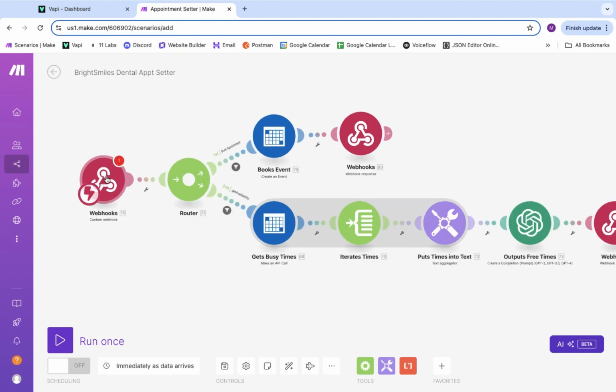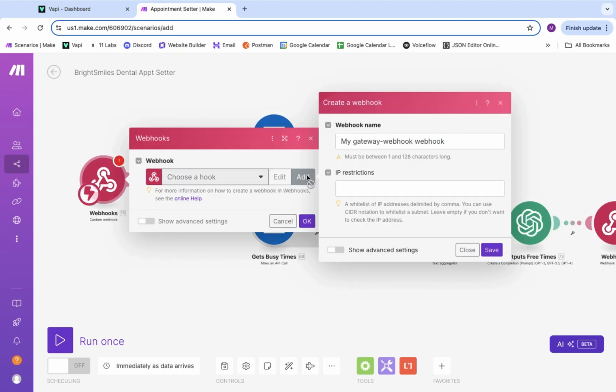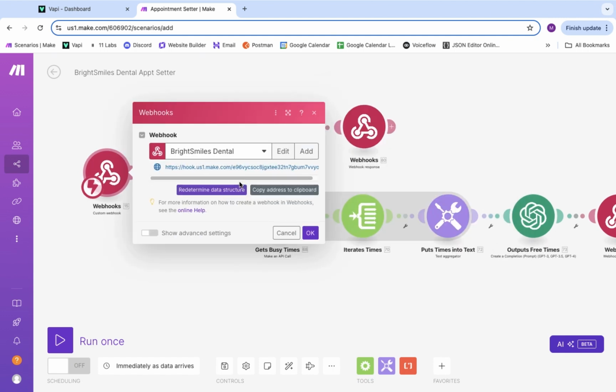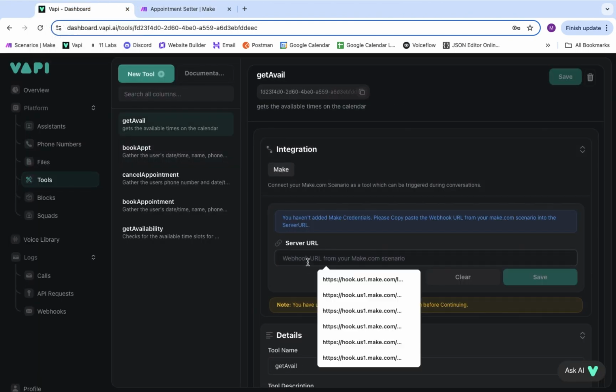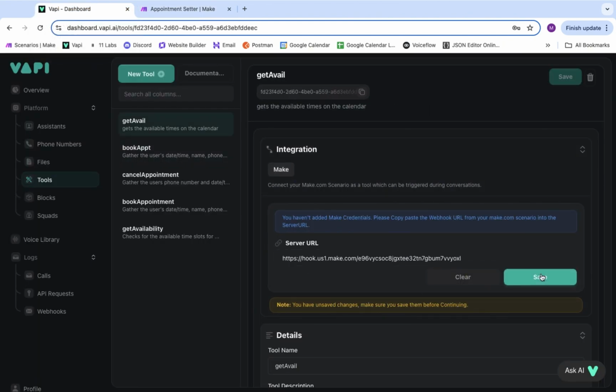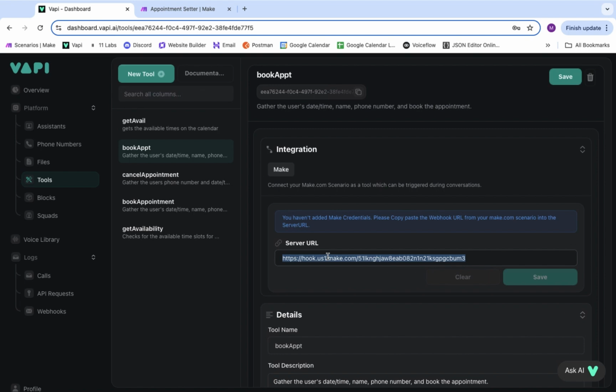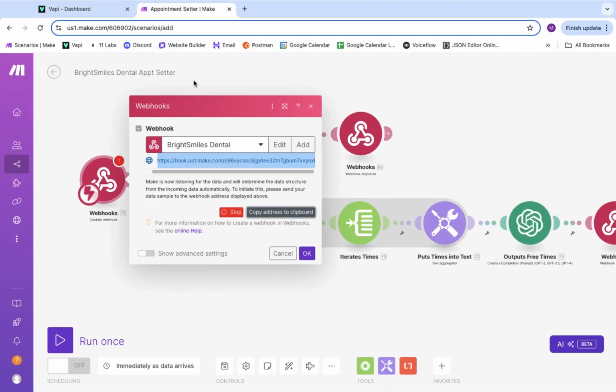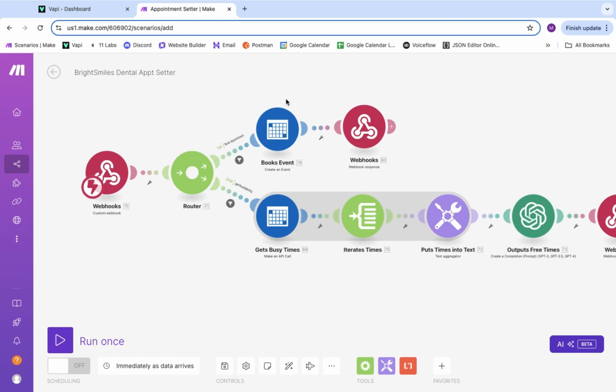So under custom webhook, you're going to want to click add, name it whatever you want. So I'll just call it Bright Smiles Dental, hit save. Now we see that we have an HTTPS link. So we're going to copy that address to our clipboard, head back over to Vapi for our tools, and then paste it into our server URL here, hit save, and then do the same thing with our book appointment tool. Hit save, head back. Now Vapi and Make can talk to each other where they can integrate with our Microsoft Calendar.